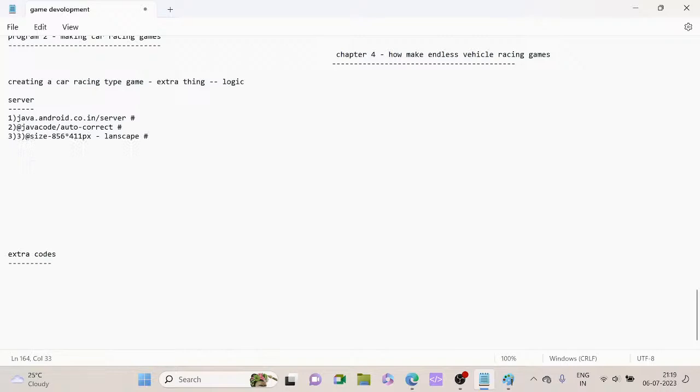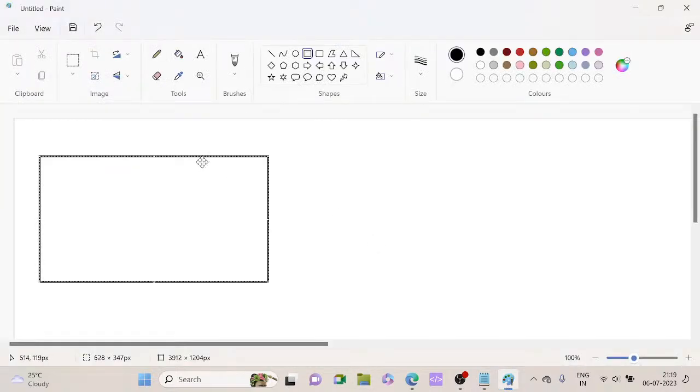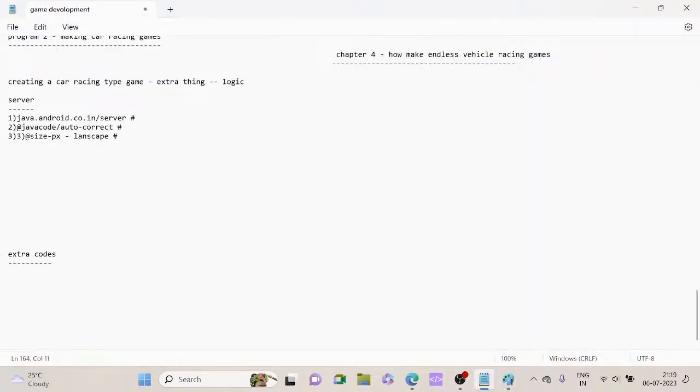So our size is, so when we draw it, this is our page 1. So our page 1 size is 628 into 347.